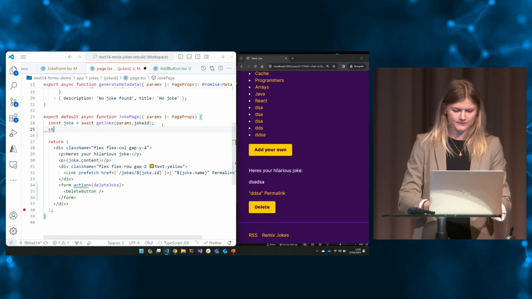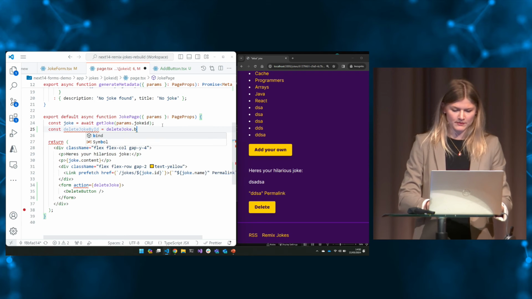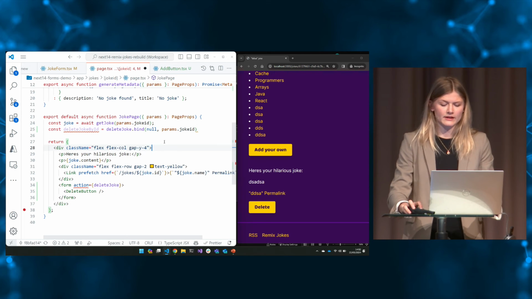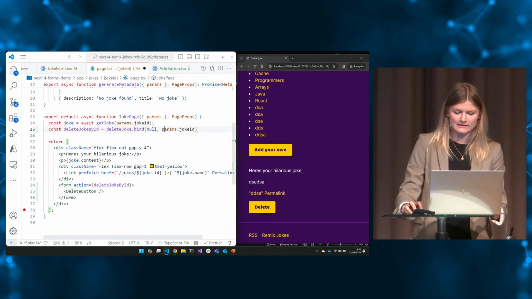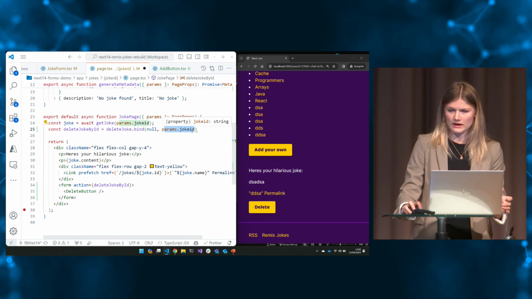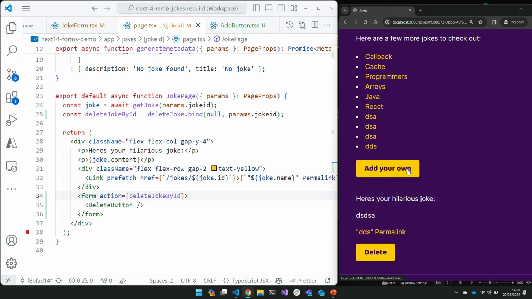And I could make a hidden field, but I don't really want to make code for that, so I'm going to use something else. I'm going to make a new function called delete joke, which is the server action .bind, which is going to bind initial arguments to this function as a copy of this one, and replace this. And then I will be able to pass the params joke ID to the server action. And let's see if it works. It works.